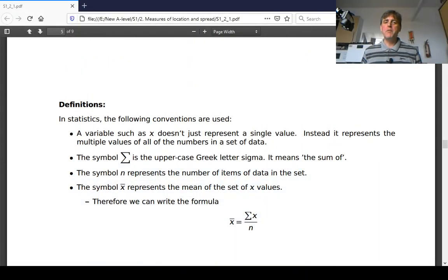Okay, let's move on. We've got a bit more formal notation that we need to learn here. Now, you may not be aware of some of the things which are on this screen, so I'm going to go through them here. Now, in statistics, we use the following conventions. When we see a variable, such as x, that doesn't necessarily represent just a single value like it might do in other branches of mathematics. Instead, in statistics, it often represents multiple values of all numbers in a set of data.